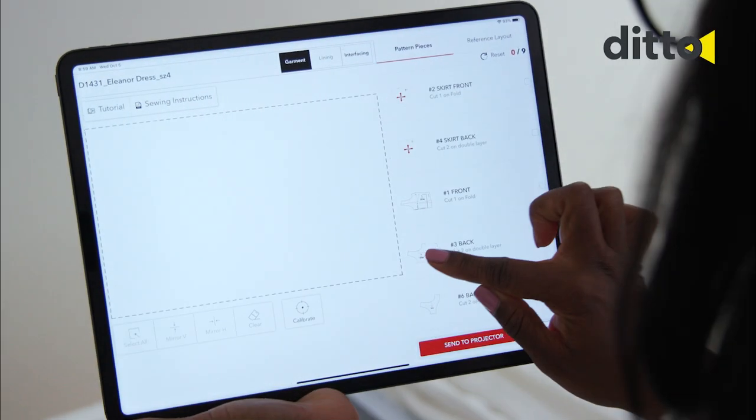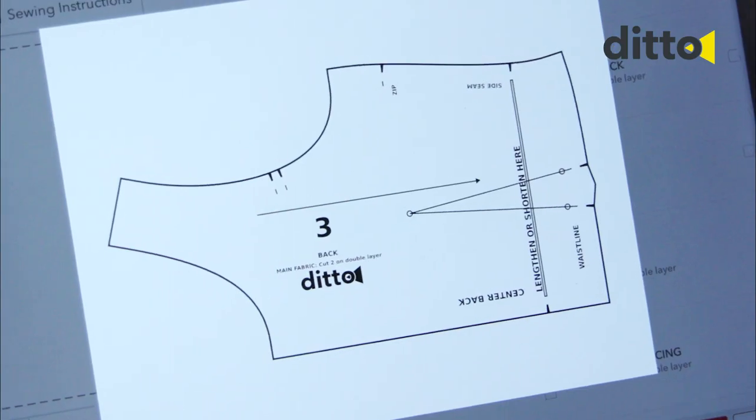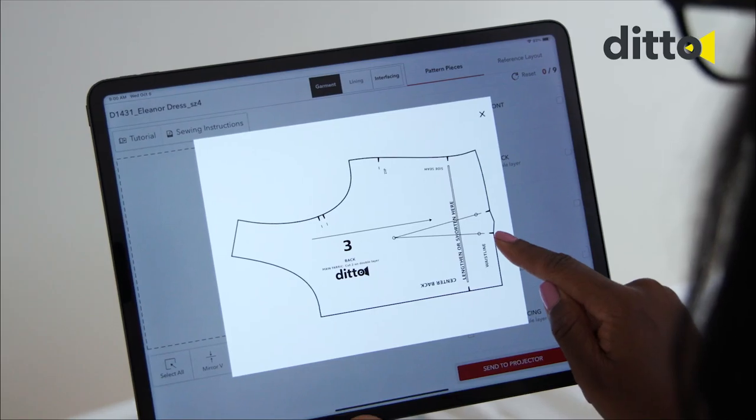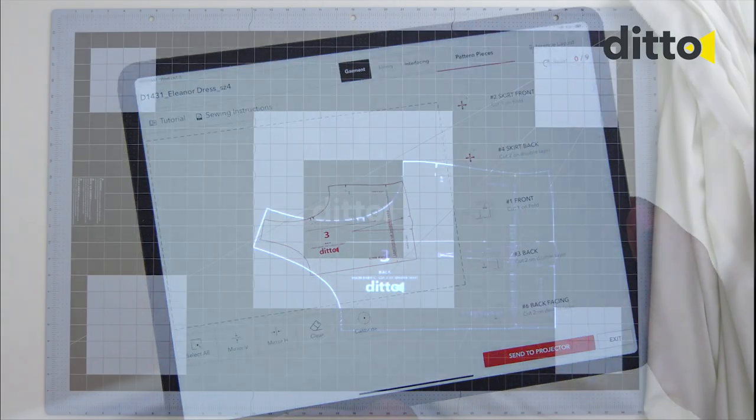On the Ditto app workspace, select a pattern piece to project onto fabric. Double tap on the piece to zoom and review. Tap X to close the zoom window, then choose Send to Projector.